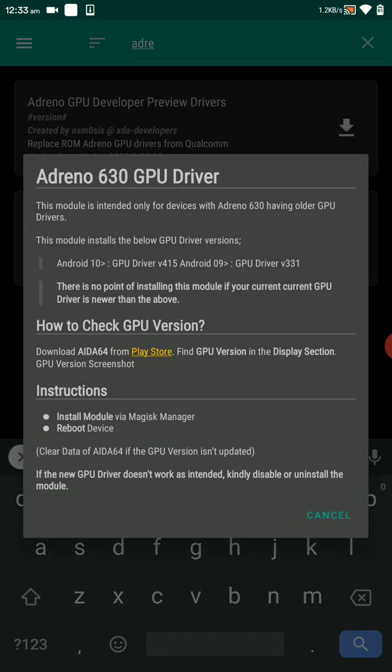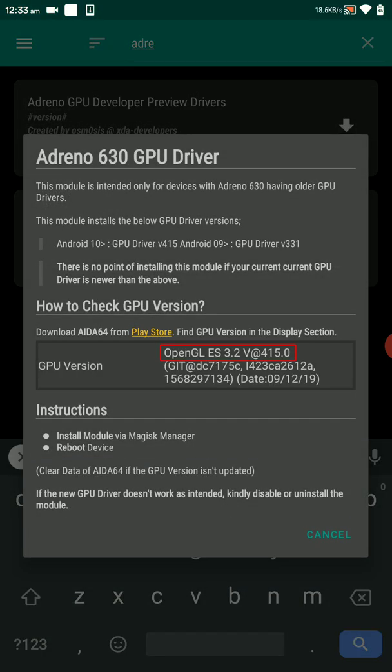So you can see that the most upgraded version is OpenGL ES 3.2 and the version 415. So if you have a GPU version, that is a GL version, below this one, you can try to install this module or GPU driver in the device. Else, if you are already running this version in the device, then this install is not required.